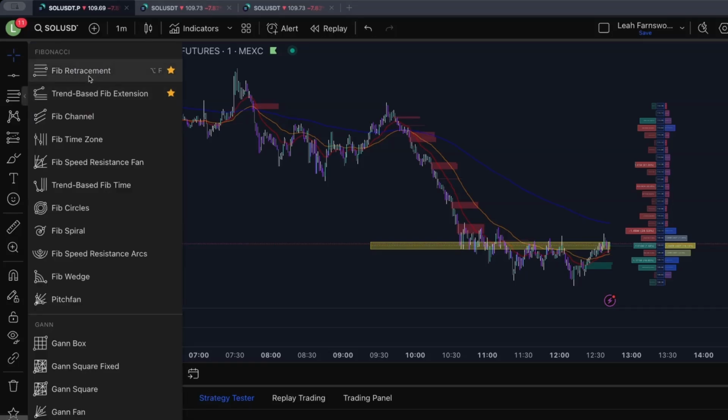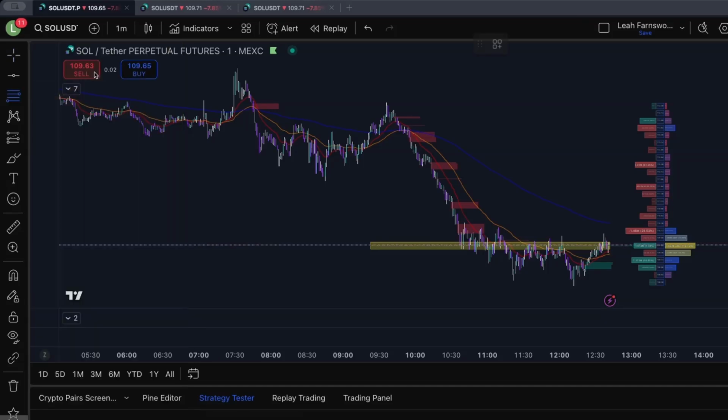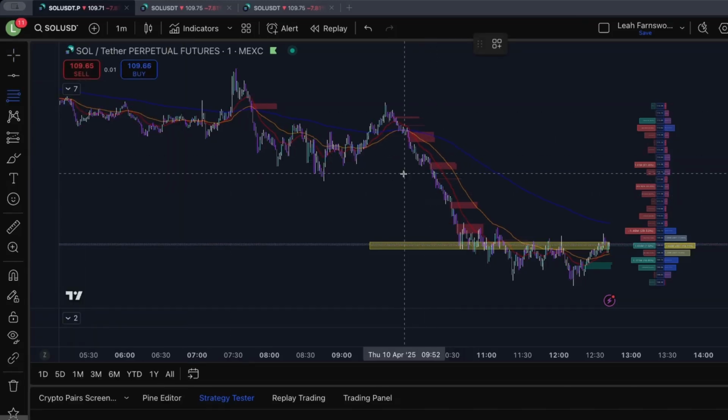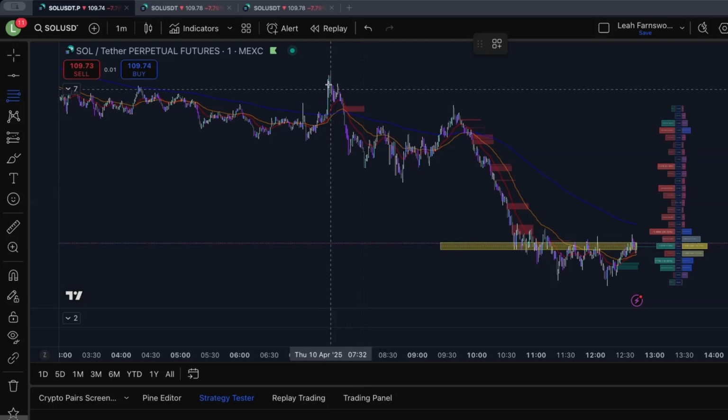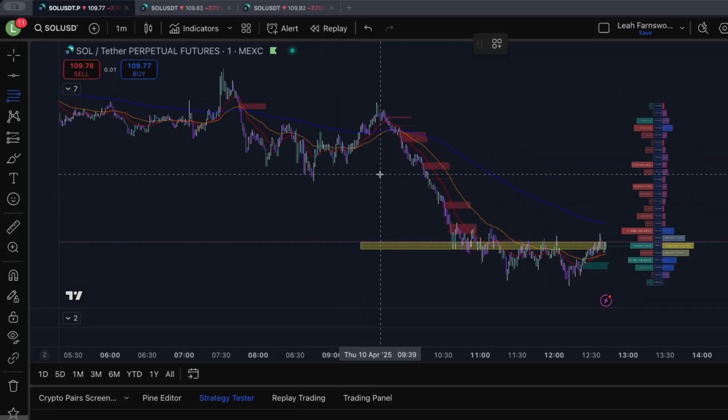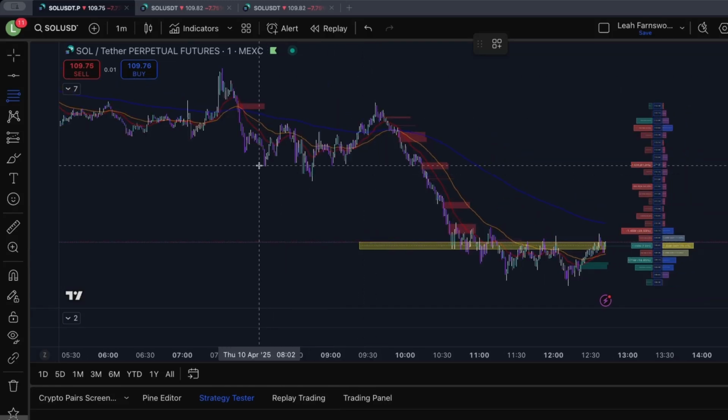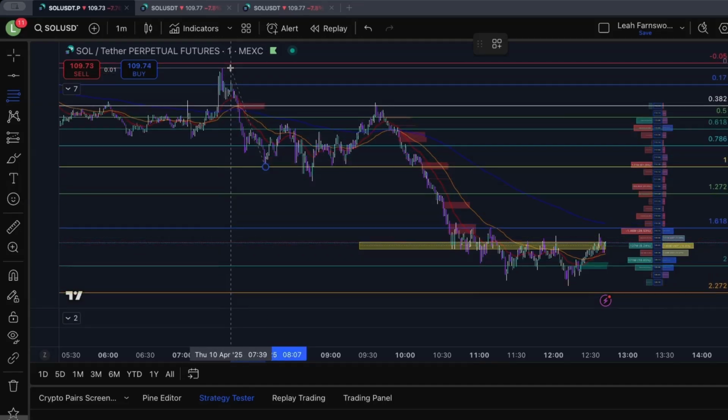But if you select fib retracement here, let's say we have an overall downtrend here, and this is hindsight, right? It's going to be really different when you're live trading. But you can simply click to drag this. And this is a backwards way of drawing the fib retracement, but this is how I do it. It's up to you how you want to do it.